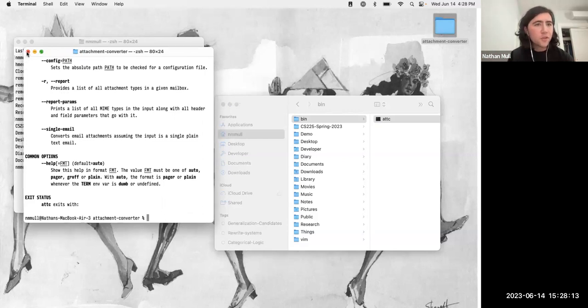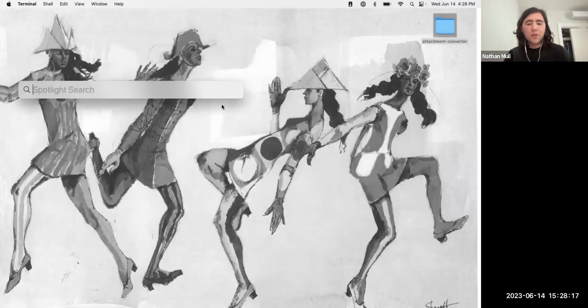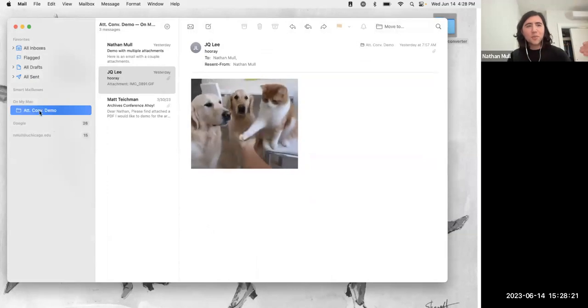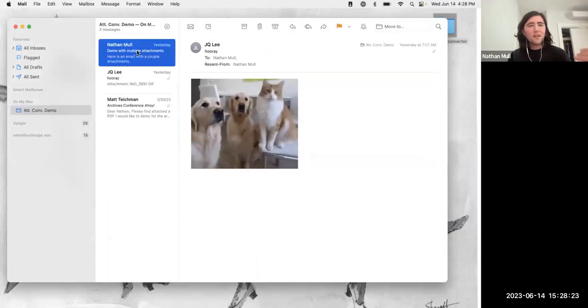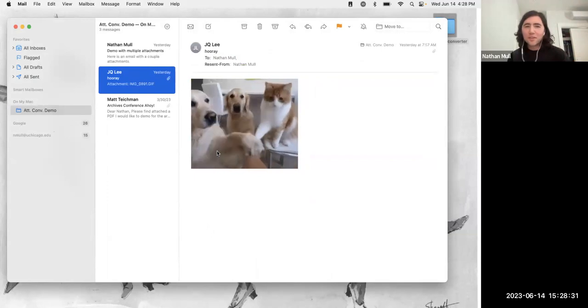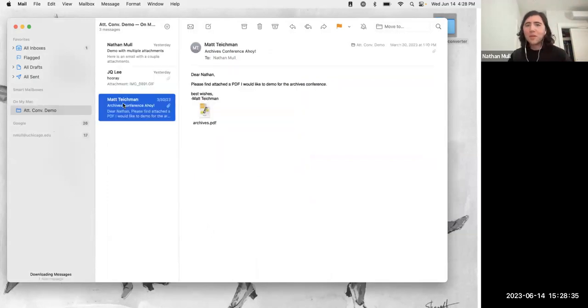So I'm going to start by first closing these and opening up the mail application. So in the mail application, I have this very small folder that contains 3 emails. The first is one that I created that has an image and a couple docs. This is one that my friend sent me of a GIF, and here's the email that we saw in the slides that Matt just gave.